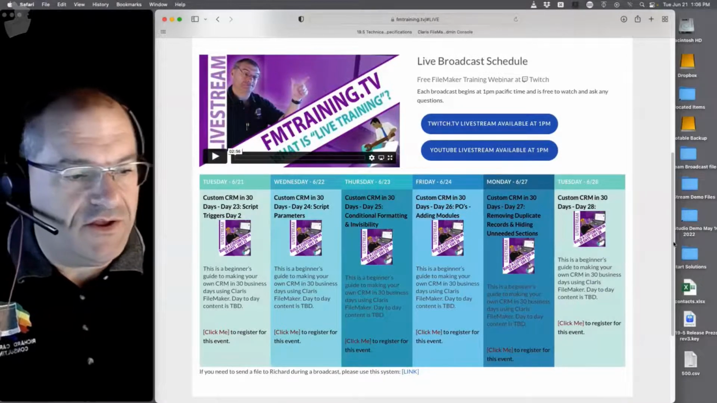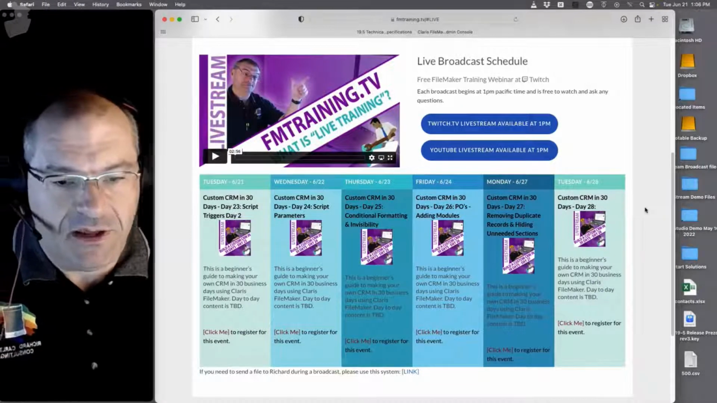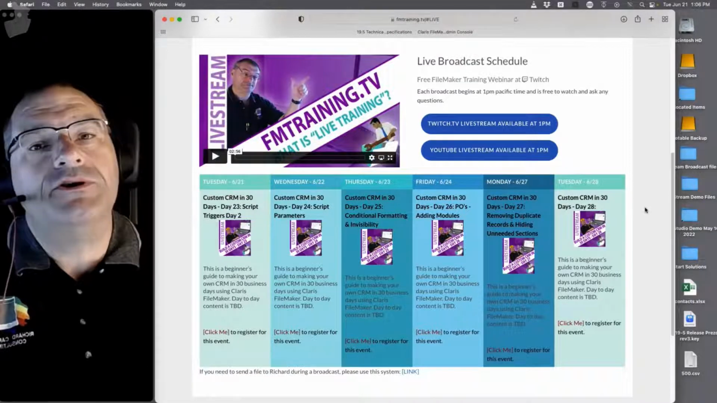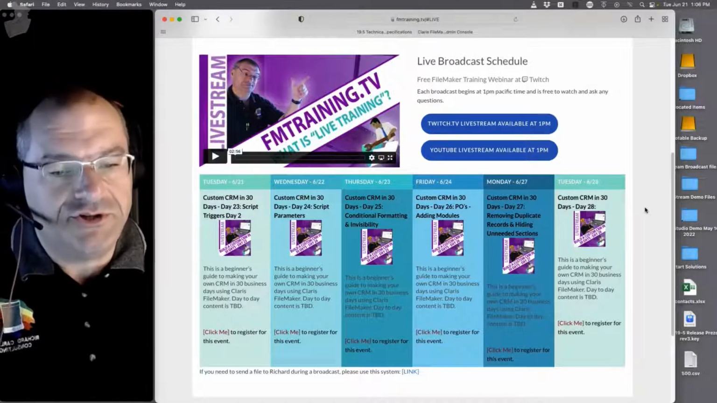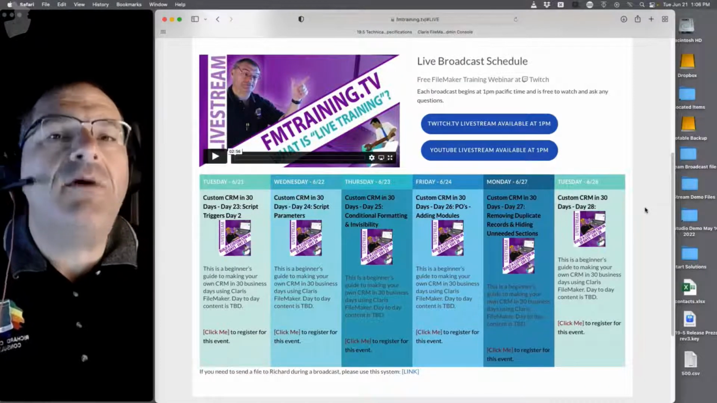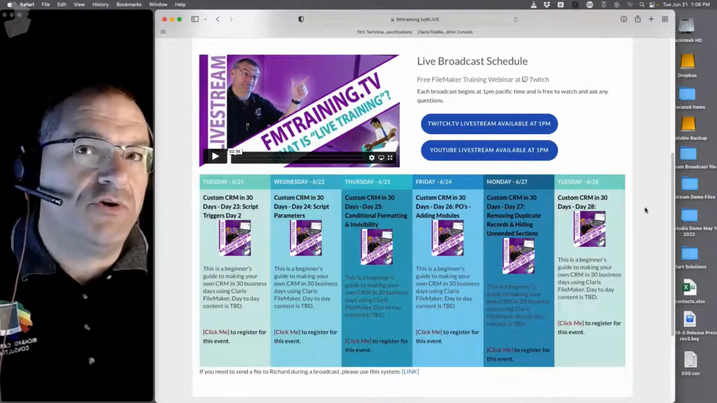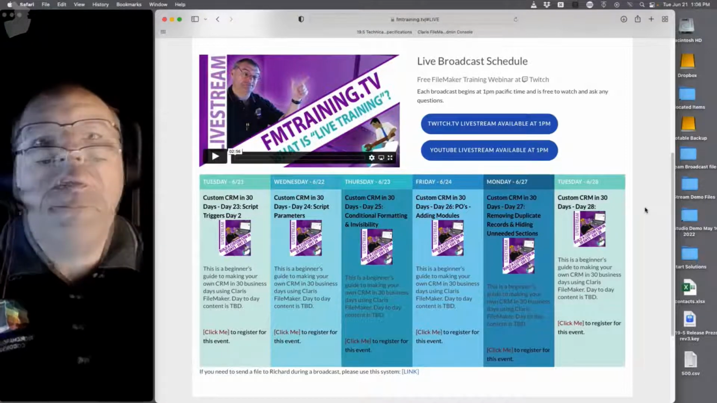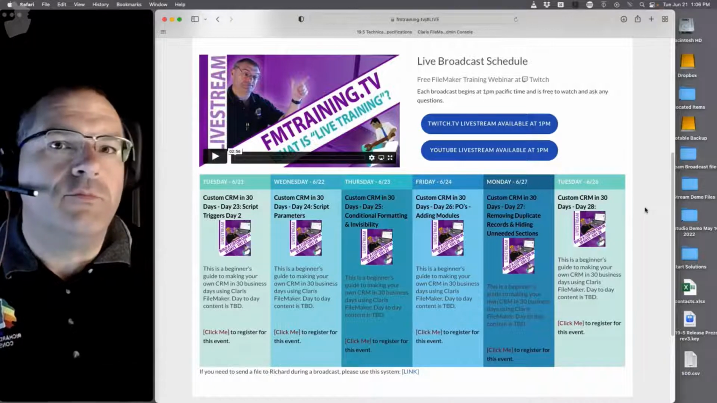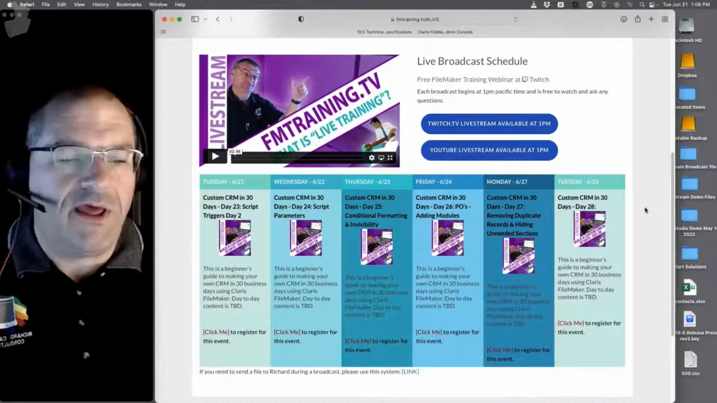Day two is script triggers. If you get to July 4th, there'll be a gap in here, okay? Tomorrow is script parameters and user preferences. We're talking about script parameters a little bit with triggers because that's how you control the trigger. So that'll be a little bit of a recycle from yesterday to tomorrow.